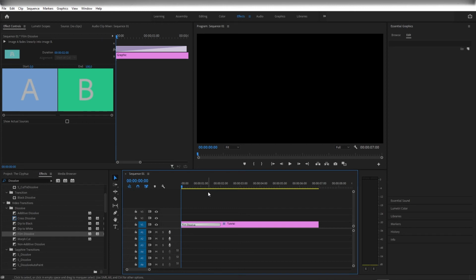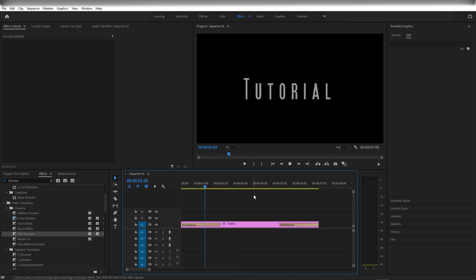And do the same thing again, with the same film dissolve effect, drag it over to the end of the video and drag the duration of the effect somewhere about 2 seconds also, before the video ends. And bam, you have a fade in and a fade out.